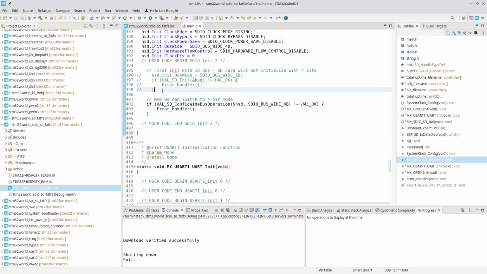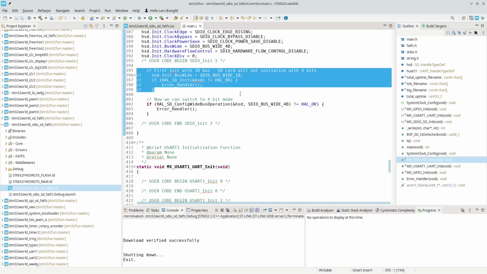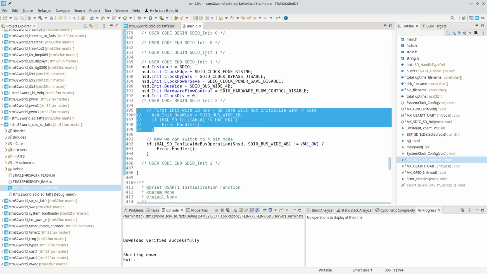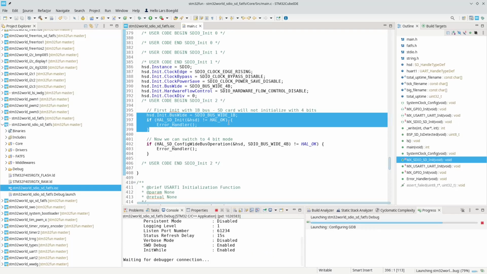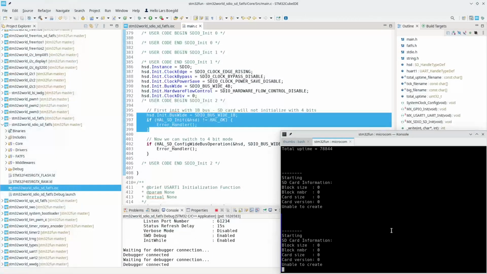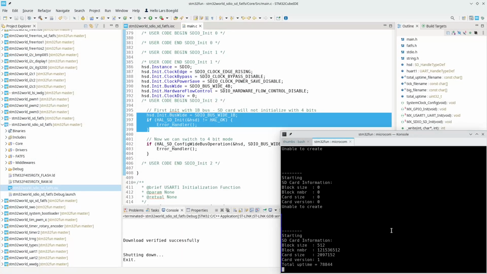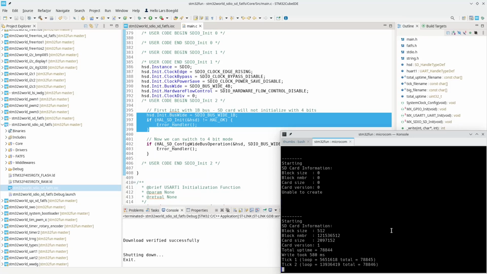So, in other words, in 1-bit mode, you can run it exactly using the code generated by STM32 CubeMX. But if we want to run in 4-bit mode, we need to initialize the SD card first and then switch on the write operation afterwards. There, and then everything works.